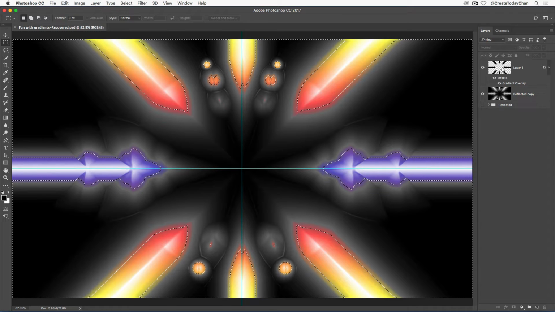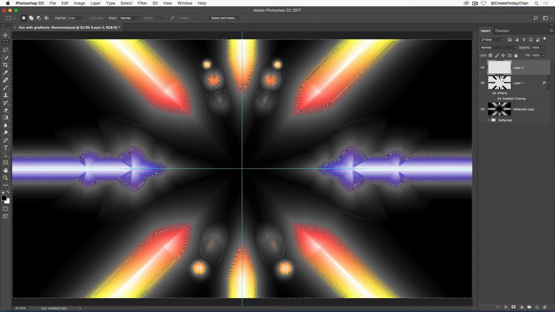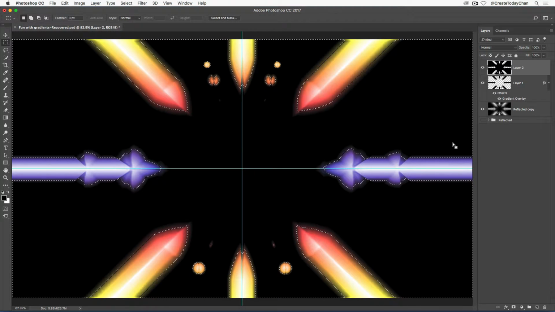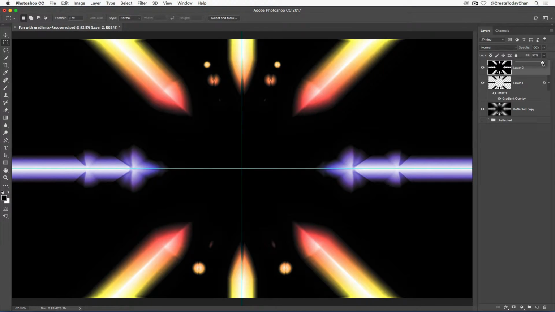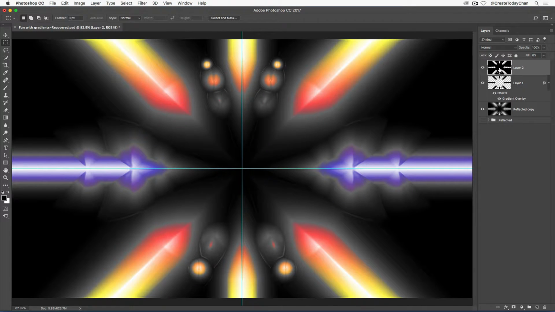We're going to do the same thing again. We're going to create a new layer, just like we did before. We're going to fill it with a color. In this case, I'm going to do black again. Option Delete or Alt Delete on a PC. I can deselect now. And again, we're going to come up to that layer, change the fill value to 0, because we're going to apply another gradient overlay effect on this layer.